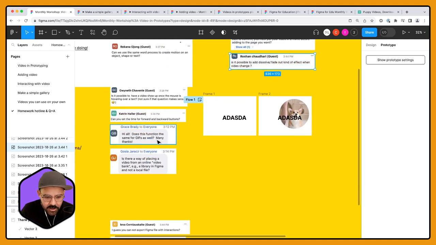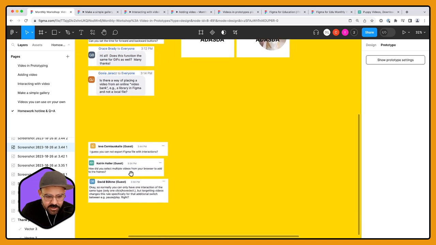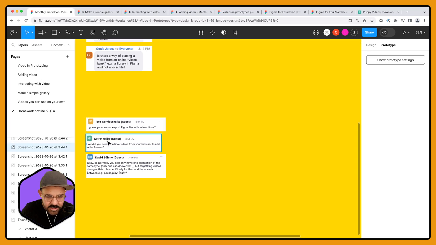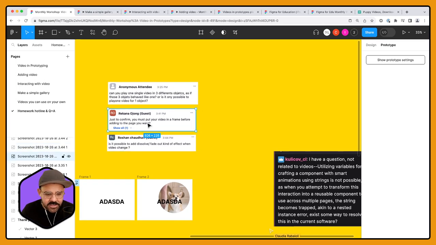Does this function have same GIFs? Is there a way of placing a video in an online video bank? And I guess you cannot export Figma files. Yes, you can export Figma files. Okay, cool. All right. So the first thing is here.